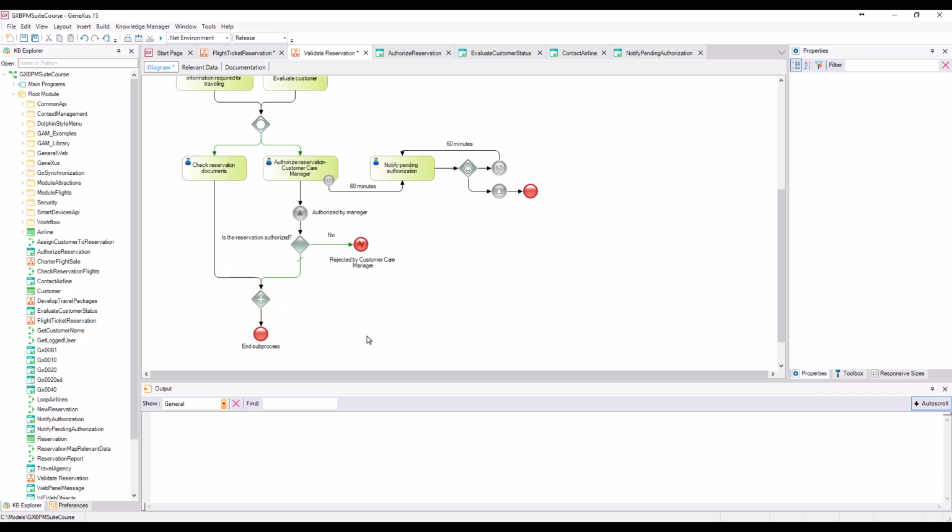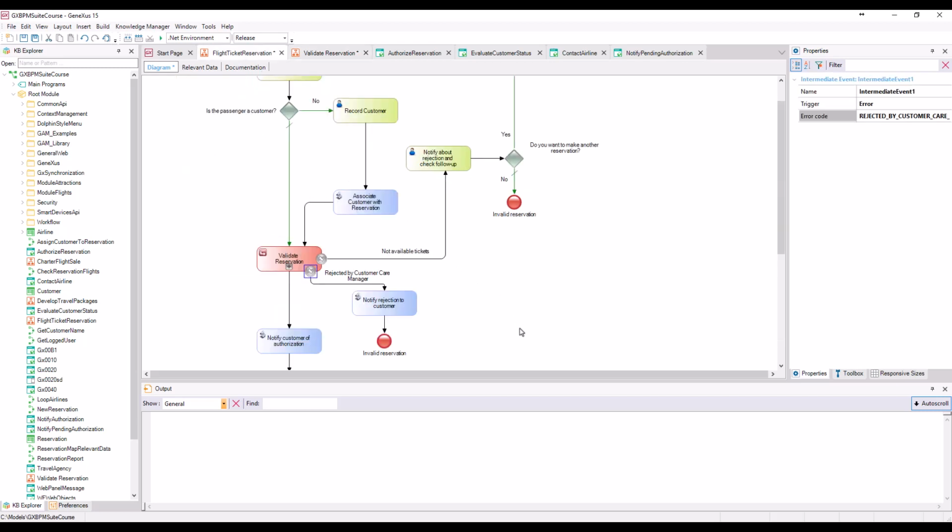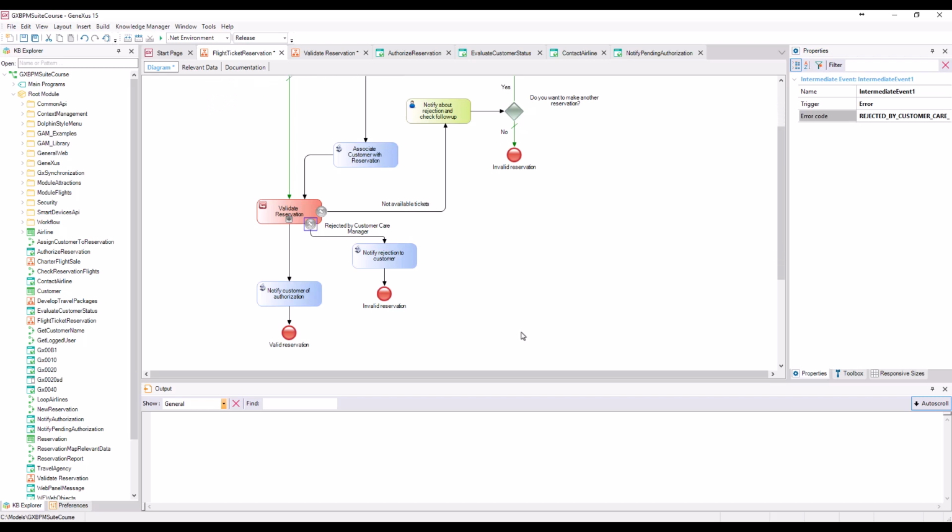When we run the document control task and review the documents, if the reservation was authorized by the customer care manager, the parallel gateway will allow the flow to continue, and the subprocess will end. In this case, the validation ended successfully. Therefore, the control will return to the flight ticket reservation main process. Upon returning to this process with a successful validation, the customer will be notified that the reservation was authorized, and the ticket reservation process will end.